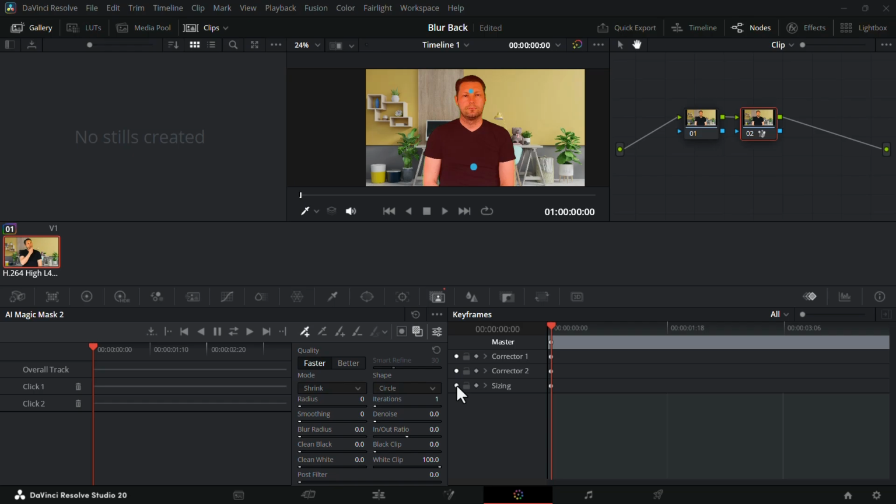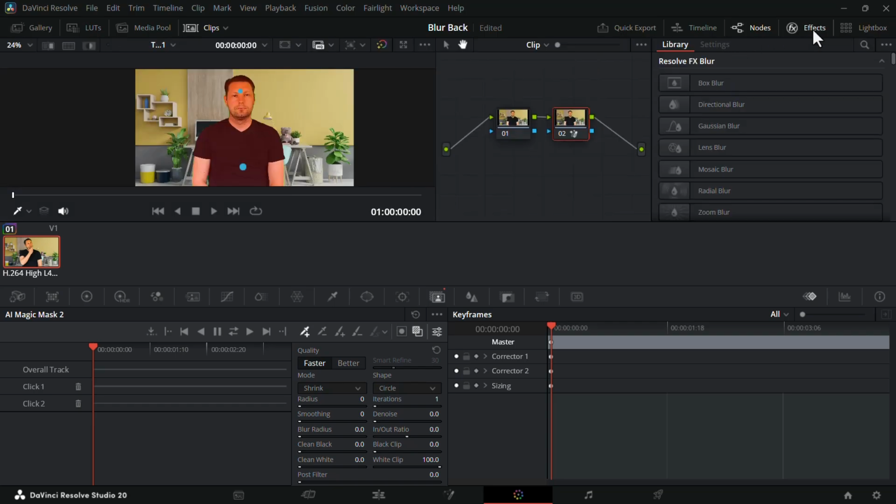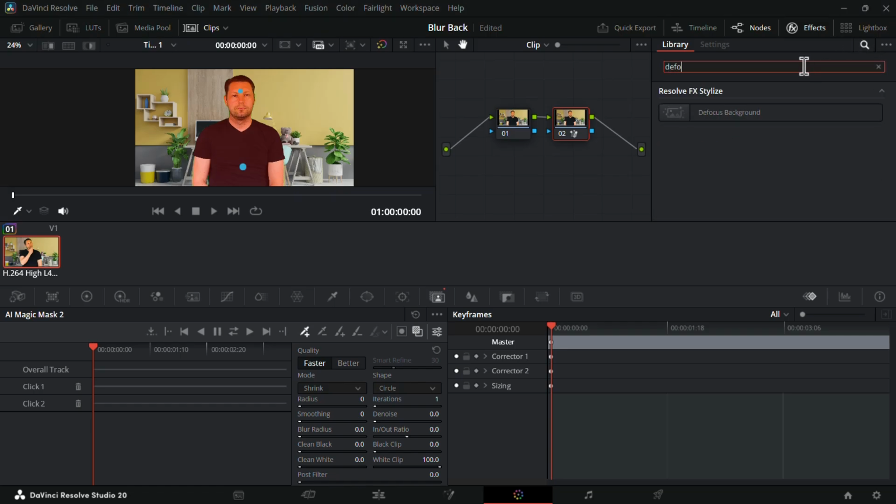lens. For this method, the first steps are exactly the same. You add a node to the end of the node tree and you track yourself using Magic Mask. The difference here is that you do not invert the selection. Instead, go to the Effects panel and search for Defocus Background, then add this effect to the node.